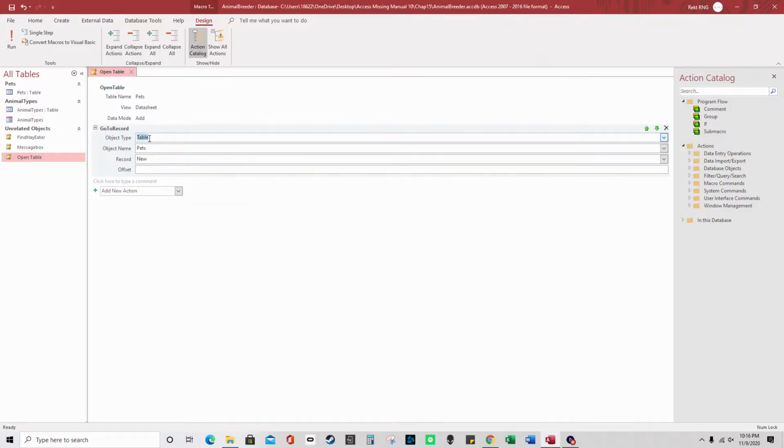This action goes to the table pets, and then the record is new. So what this macro basically accomplishes is it opens up pets, and then it goes to the last record, and then it lets you start adding records right away. This is useful if you want to just start writing records, but the form that I show you later lets you add records a lot quicker. But that's the open table and the go to record action.